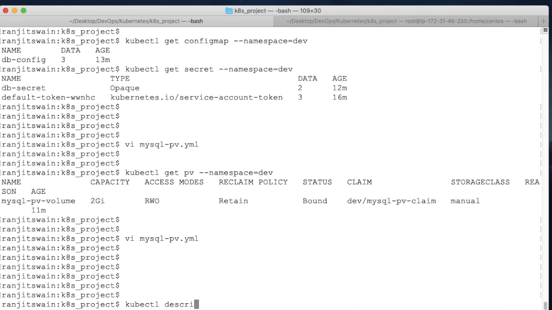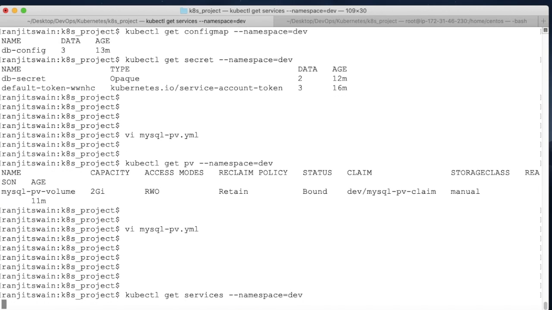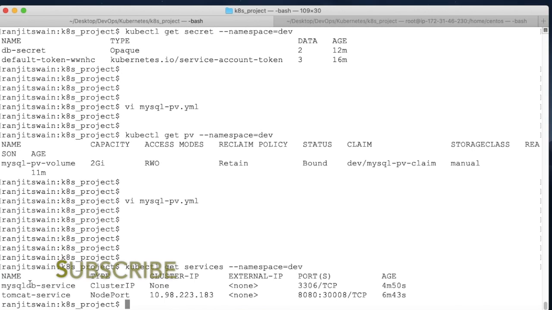Now, let me go to kubectl get services. I forgot the service name, that's why I want to see what the services are. Namespace equal to dev, right? So this is my service name, right?